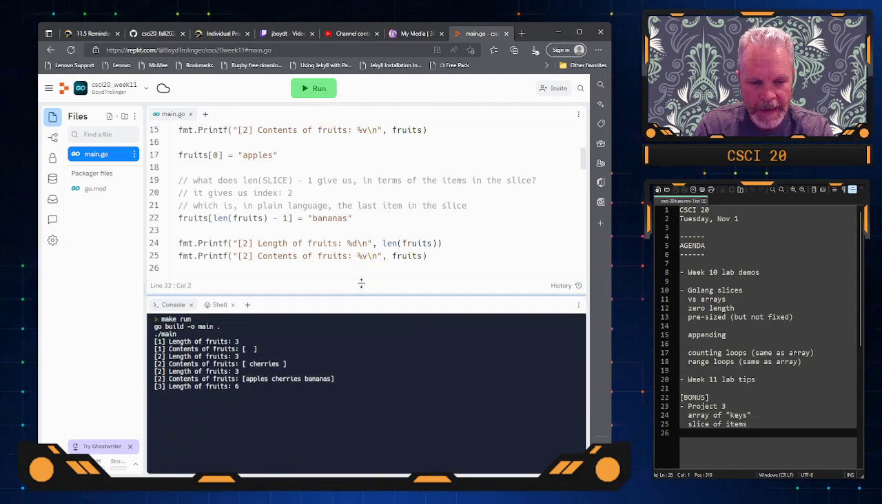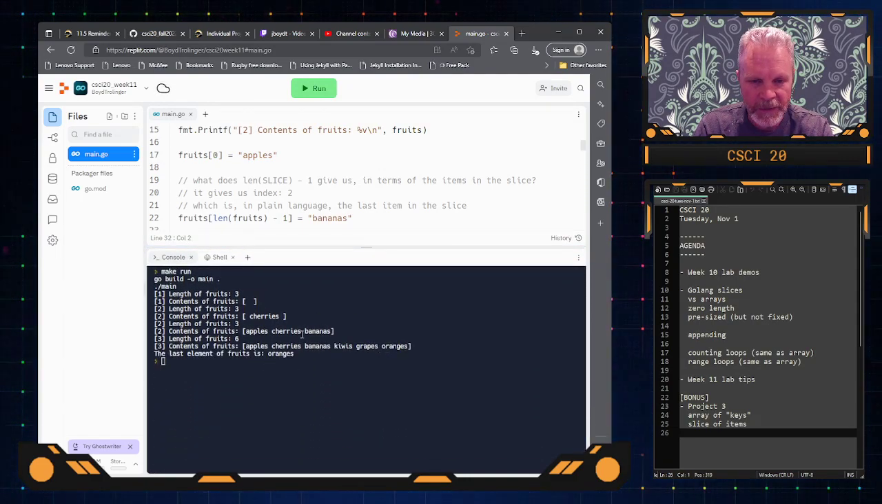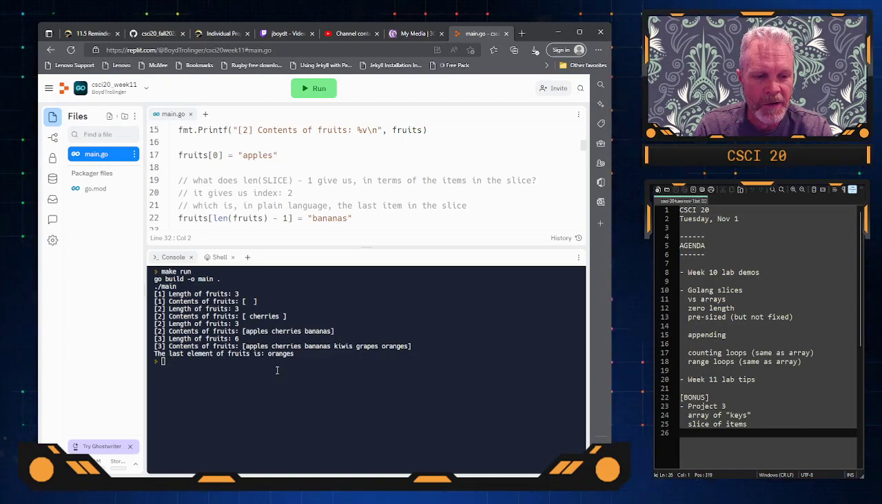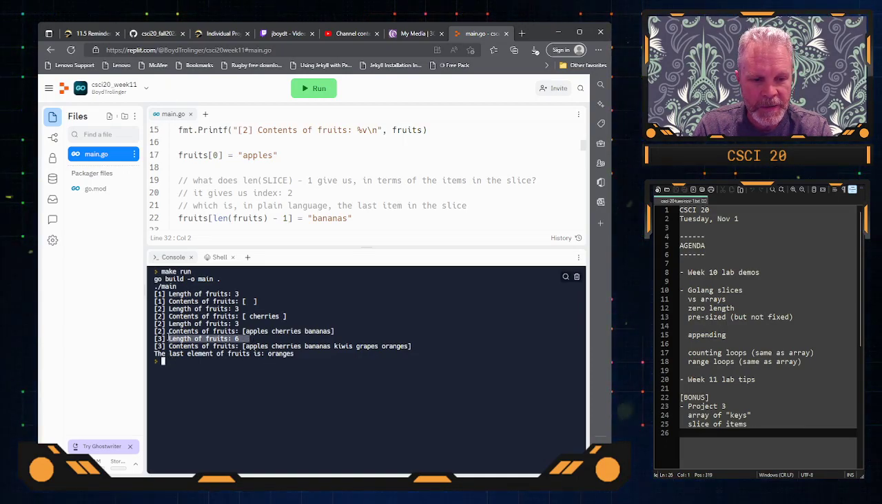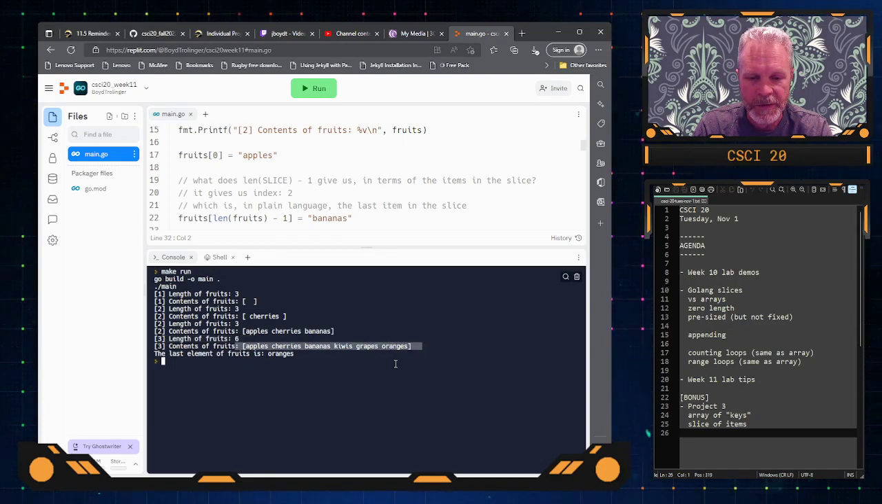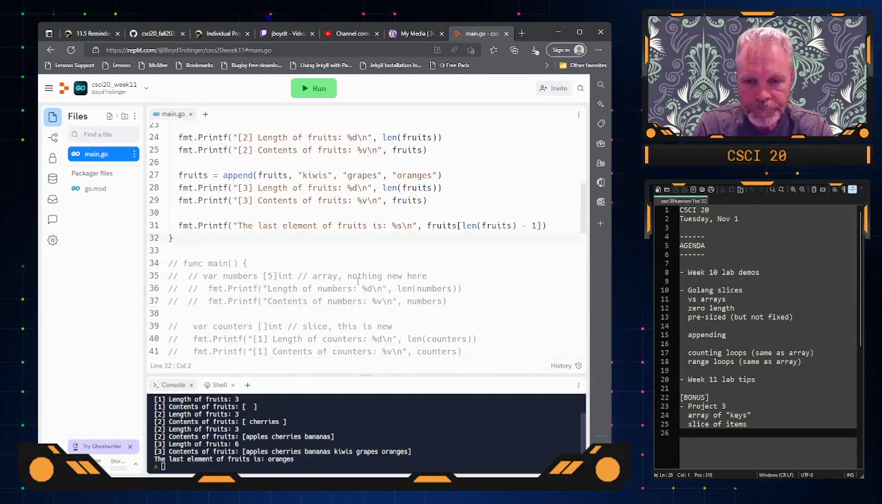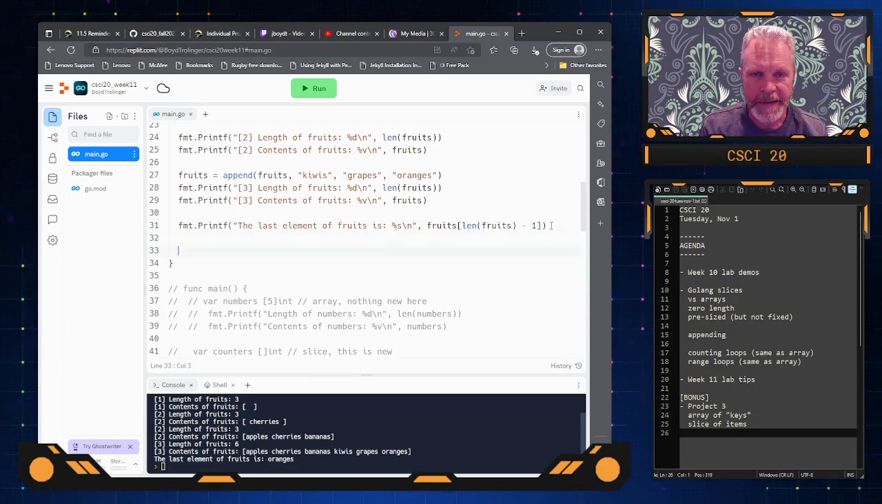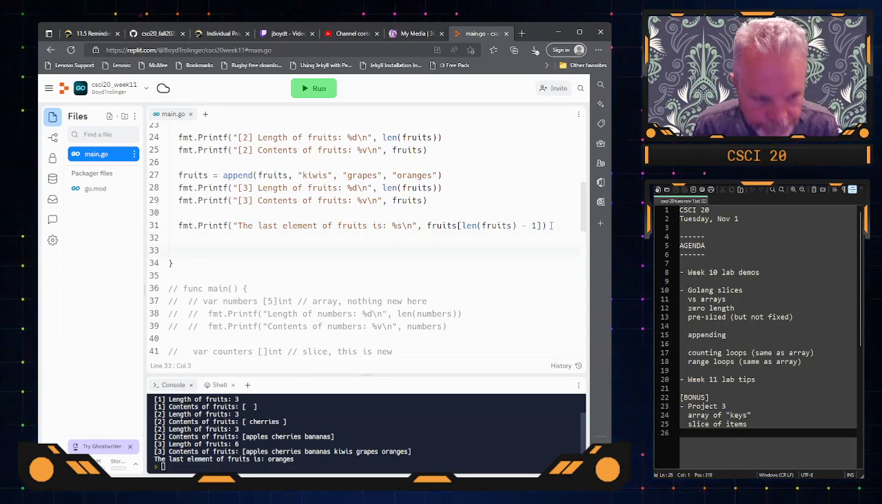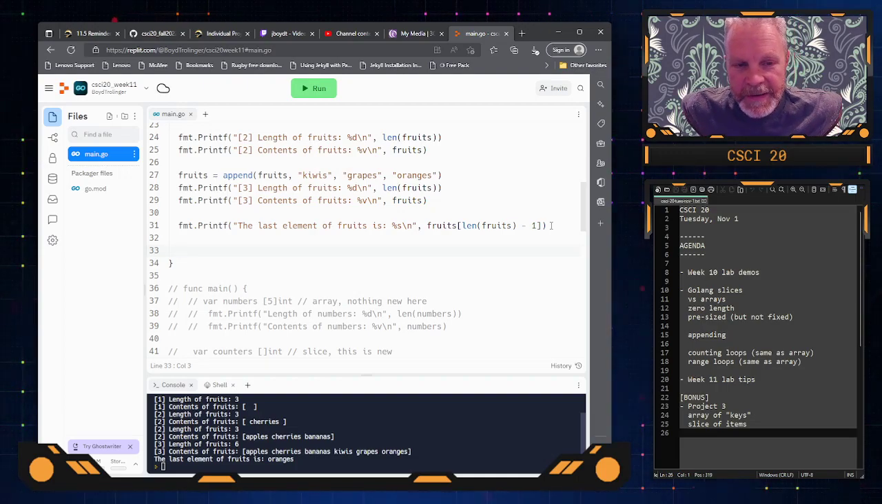All right, the last element is in fact oranges, which I got at by computing the last index and not hard coding it. All right, so I added 3 more to the slice and it became a size 6, and then there's all the stuff in it. There we go. So that's like all the stuff. 4 slices, all the basic stuff.